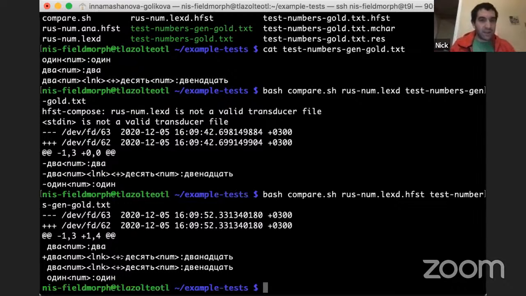And so now what it's telling me is that indeed 12 is generated, but so is 12. So if it starts with a space, then this was some pair that the transducer recognizes. The plus is something that the transducer produced but wasn't in the test. And the minus is something that was in the test that was not produced by the transducer.